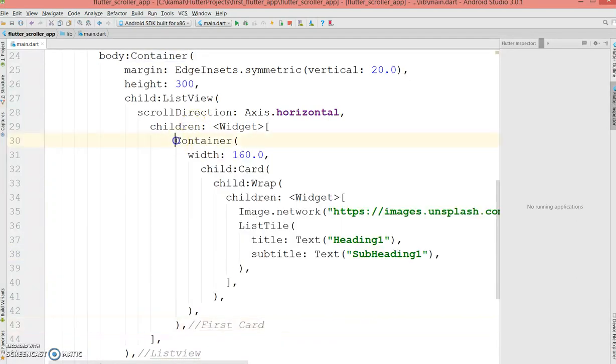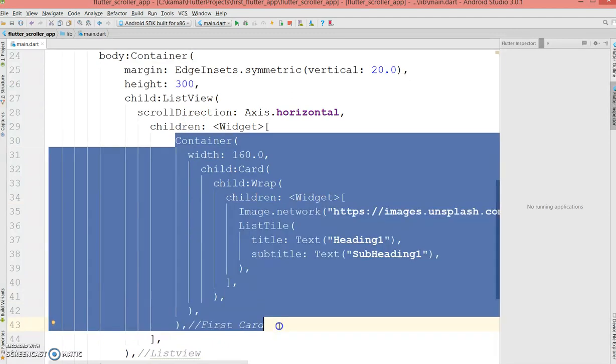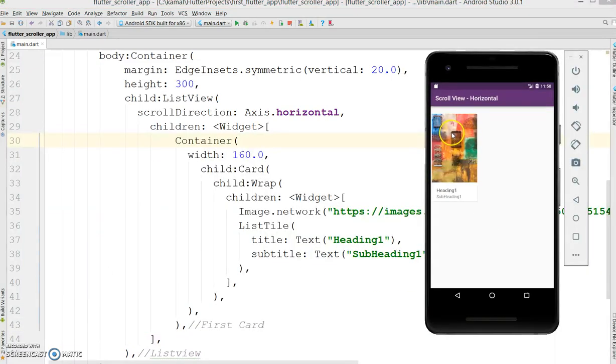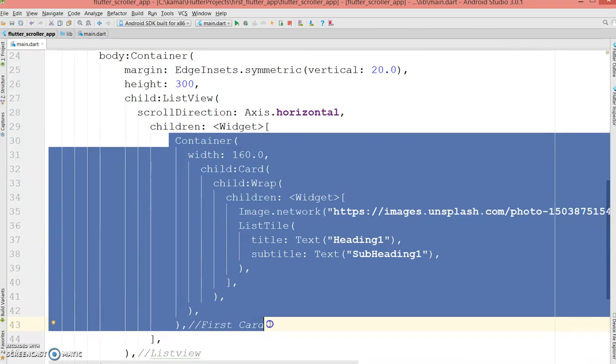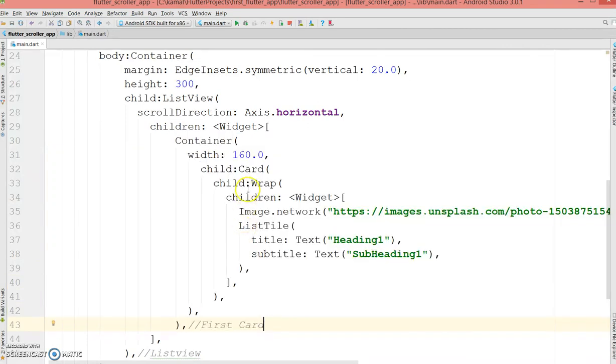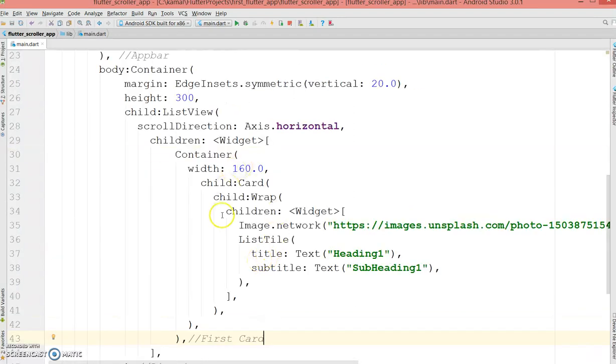So I'll just build this Flutter app, and I'll show you how the output looks on the emulator. So there you go. The application has built successfully. And now you can see the card, the image, the heading, and the subheading. So this is just one card. Now we need to create multiple cards. So instead of duplicating this content again and again and increasing the length of the code, what I'm going to do is I'm going to create widgets.